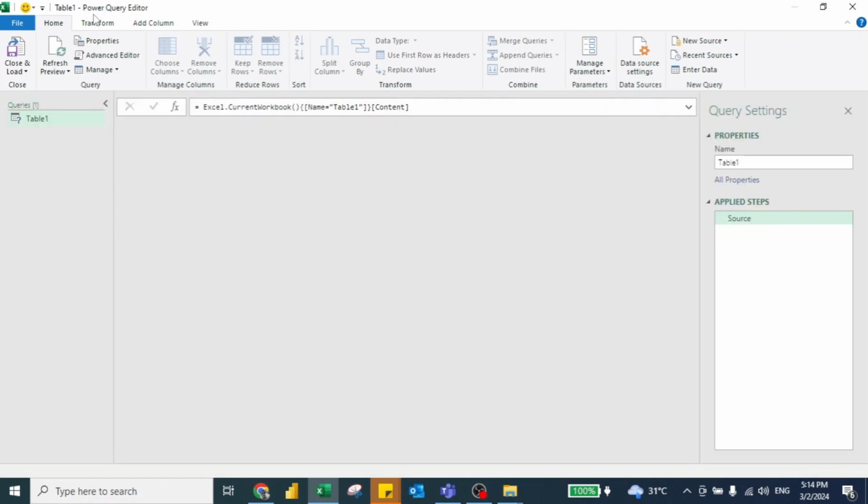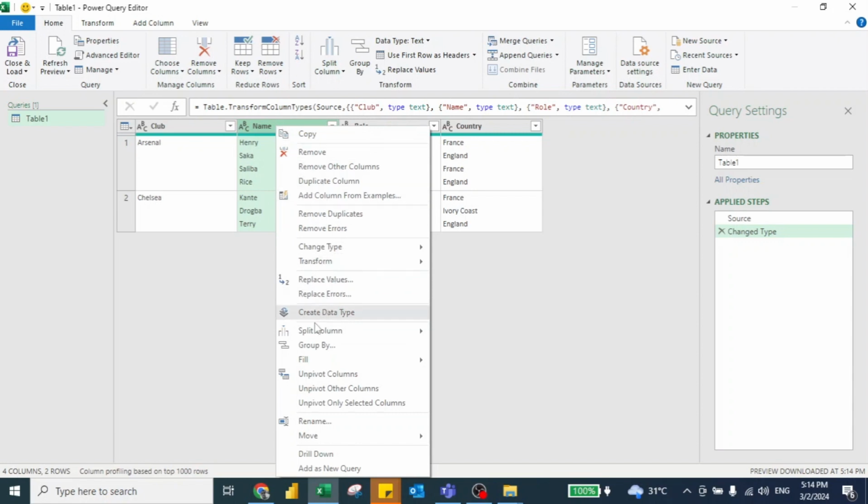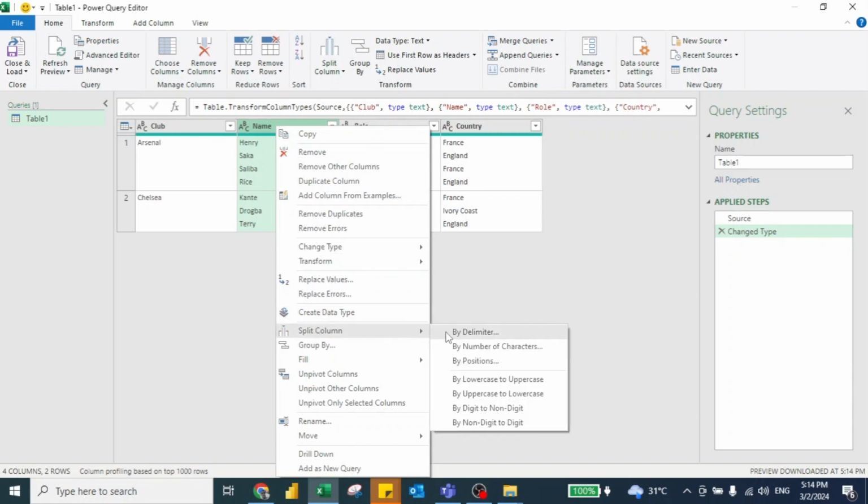Power Query Editor is an ETL tool where it does extraction, transformation and loading of data. But what we are going to do right now is some transformation. Instead of being stacked together in one cell, we want to split it into multiple rows. So I'm going to select this particular column, right click, go to Split Column and click By Delimiter.